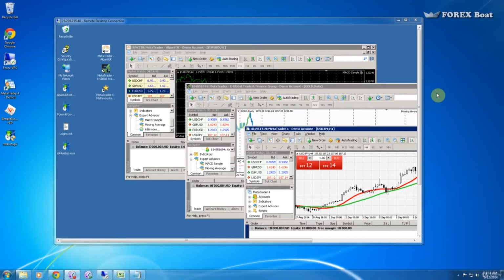In the previous tutorial we talked about the portable mode in MetaTrader 4, and today we will learn how to set up our virtual private server to auto-launch all of our MetaTrader 4 platforms upon startup.